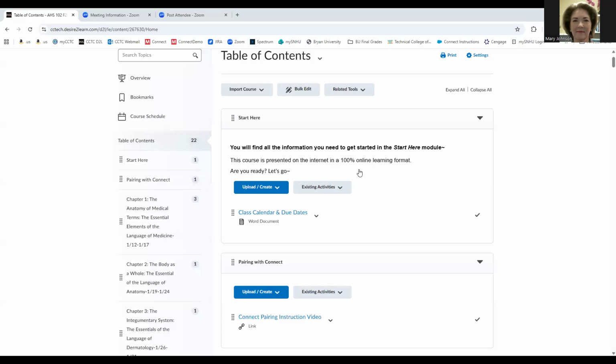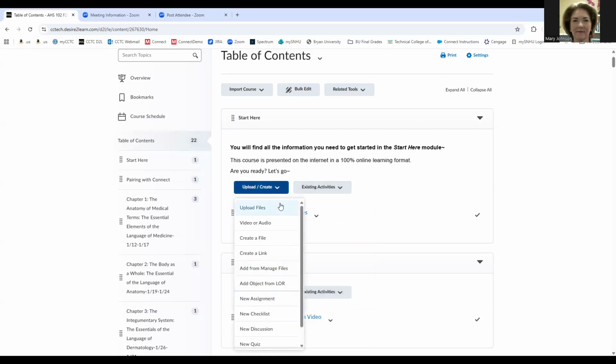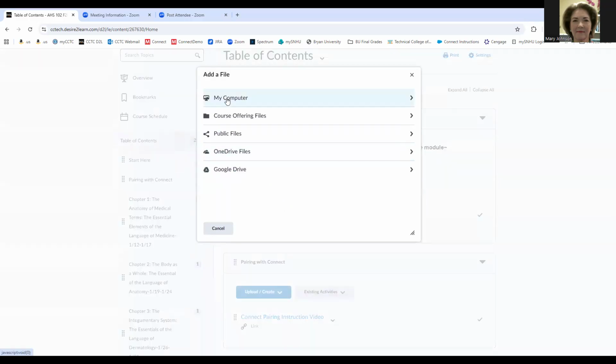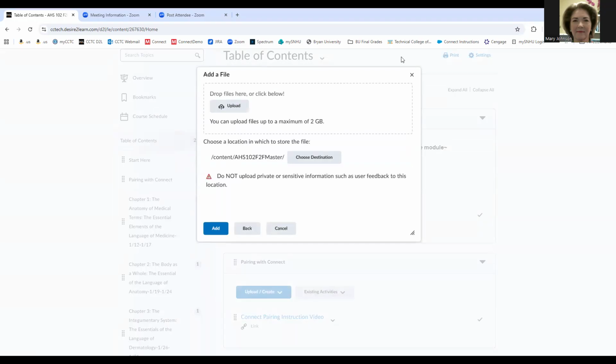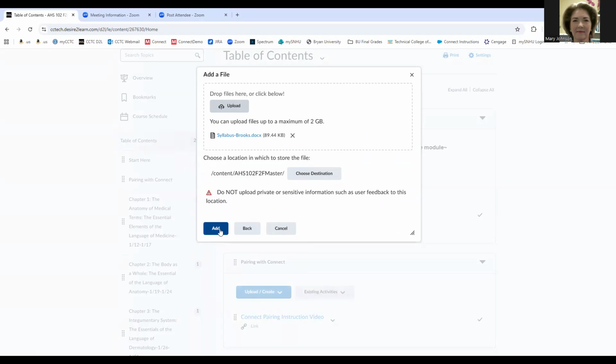All right, now let's go back to our D2L and let's upload the syllabus. At this point in time, let's upload a file. And I want to do it from my computer, so I click on my computer. And I'm looking for the file that says syllabus. It's on my desktop. It will take you to the syllabus. You know what it's named. Click on that, click open. See, it's right here. Click add.